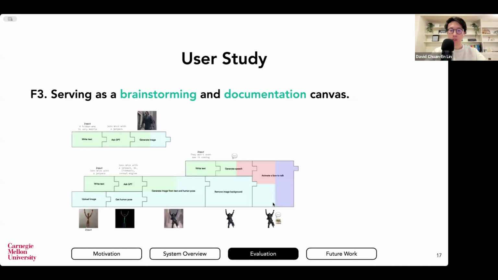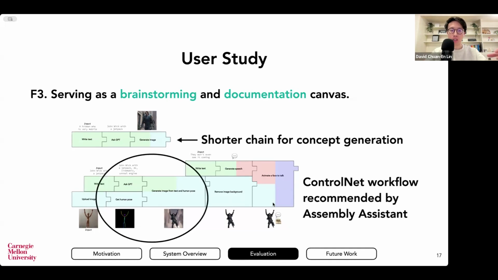We observed some interesting behaviors in designer usages of the canvas. For example, this designer kept a separate shoulder chain for rapidly generating different concepts before diving into a more complex workflow. This designer also used the assembly assistant to help come up with a control net workflow to first specify a pose with a wooden mannequin and then control a video game character with the specified pose.